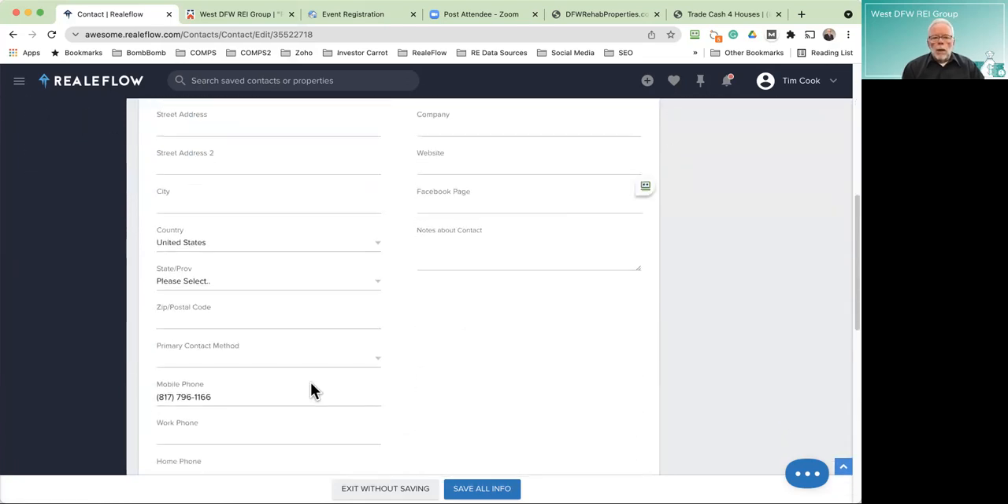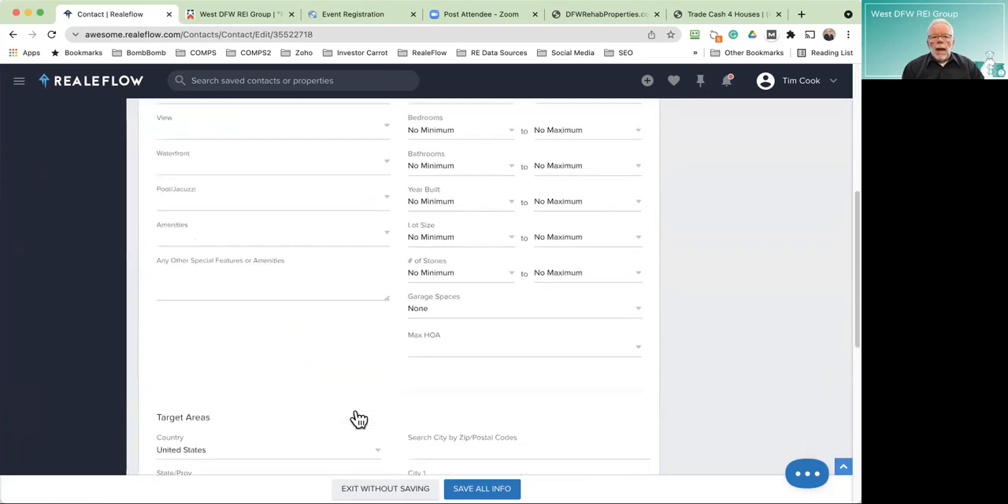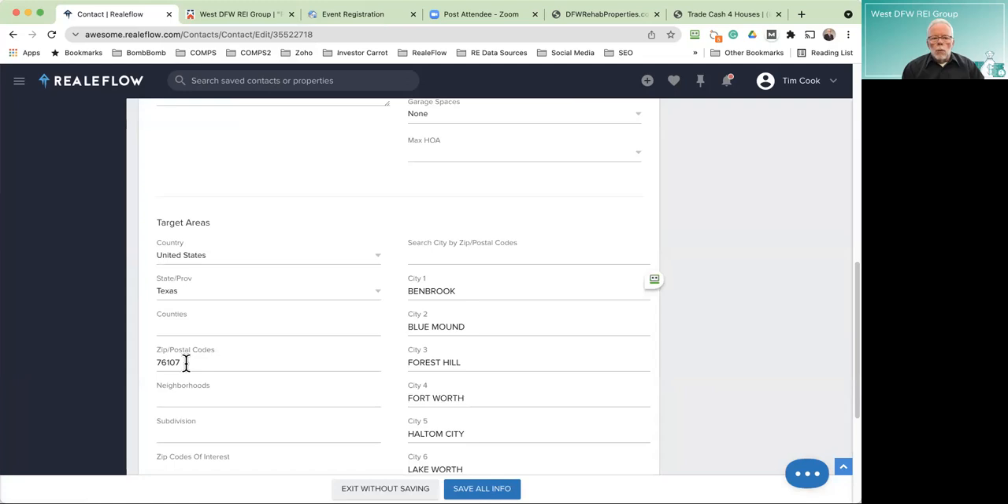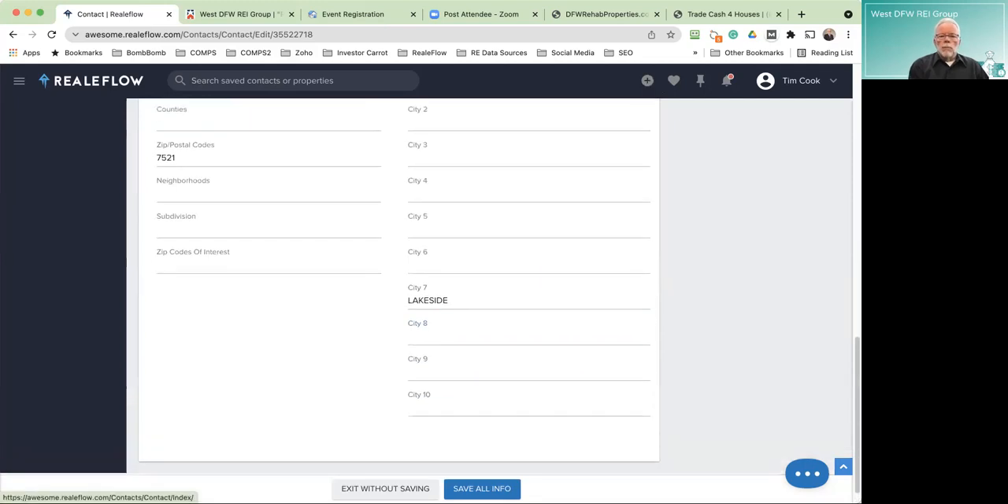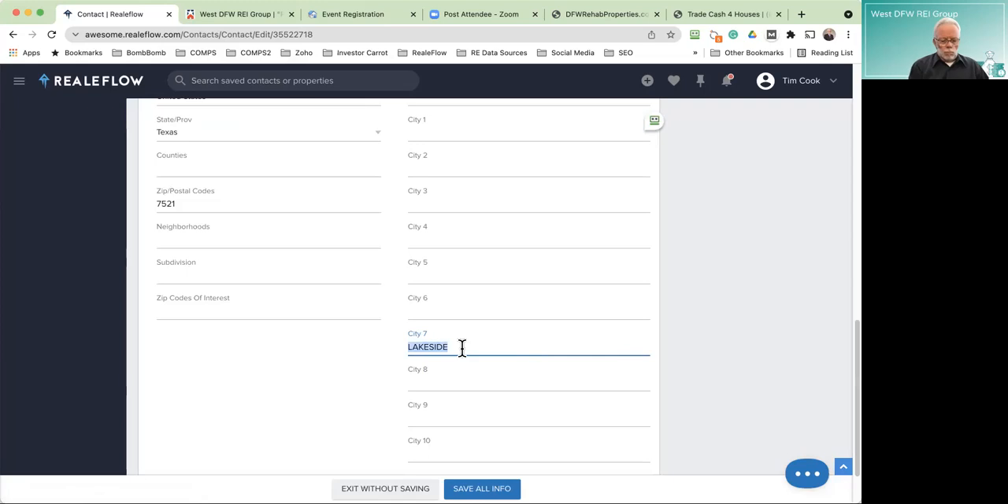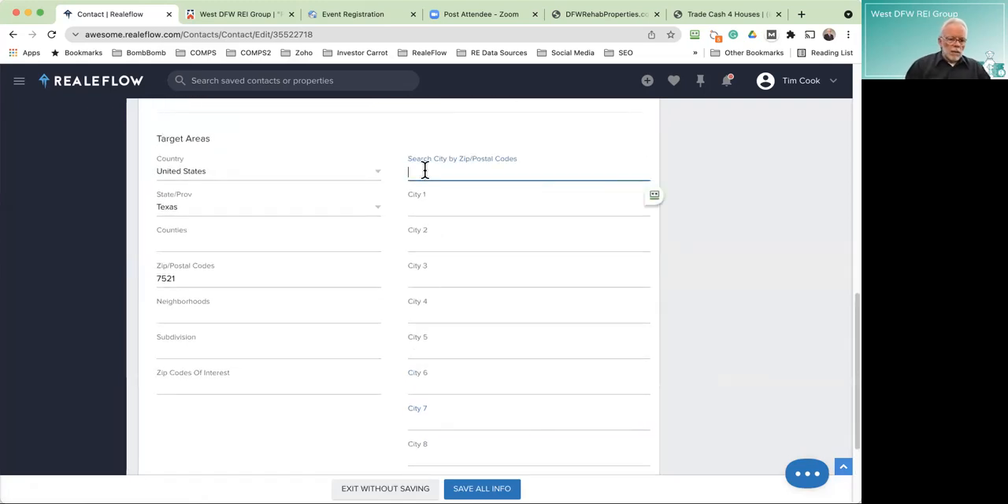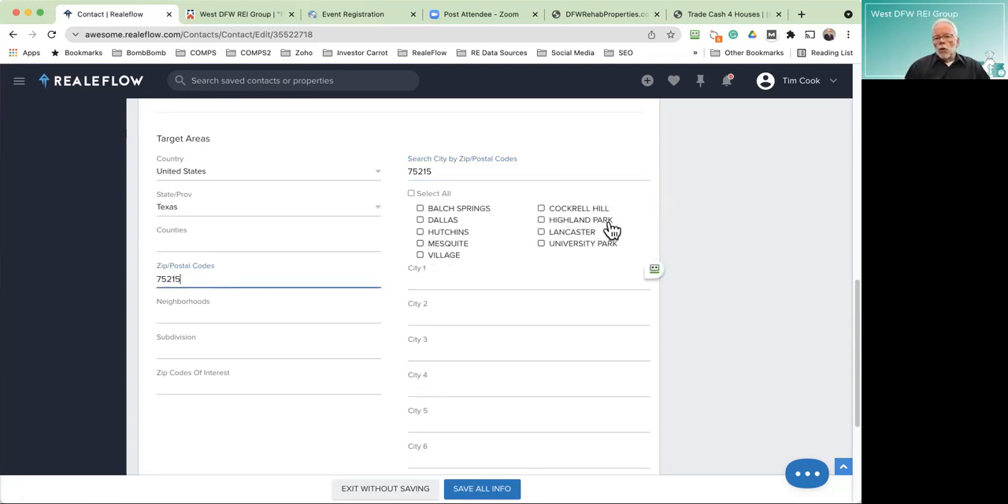And then we come down to preferences. Remember earlier we showed you 76107. Well, now I would come in here and change this. Let's say 75215. So if he wanted to buy houses in Dallas too, then we have to come in here and delete this. And we come up here and put in that same zip code, 75215. Notice it brings up the cities affiliated with that zip code. You select all.